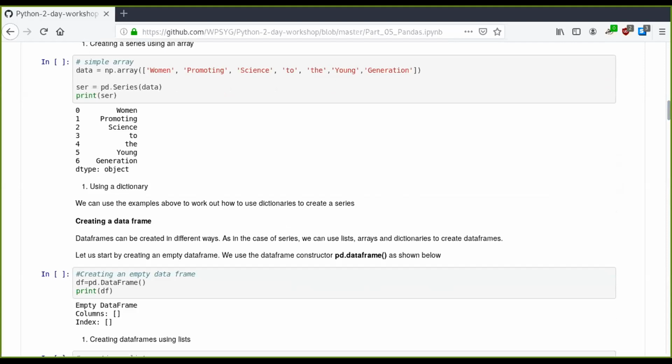So we can create data frames in different ways. We can use lists, arrays, and dictionaries. So we use the data frame constructor. That's pd.DataFrame. I'm sorry for the name here. It should be capital D and capital F. So it's case sensitive. If you use the small case, it will return an error.